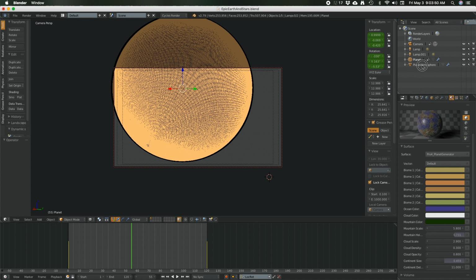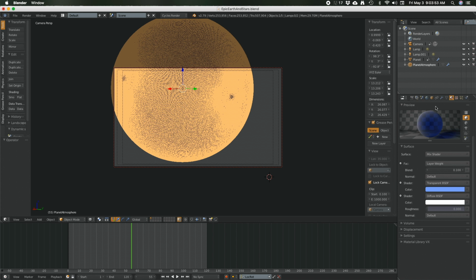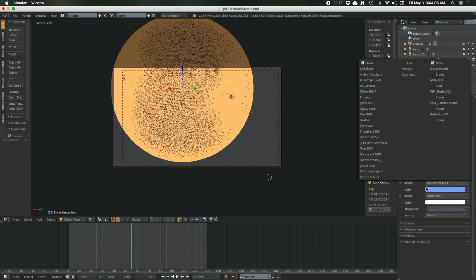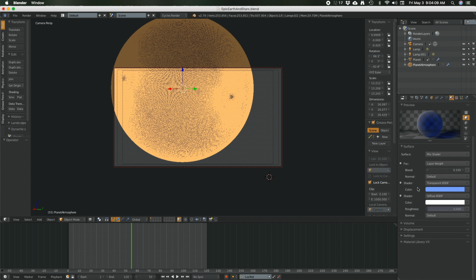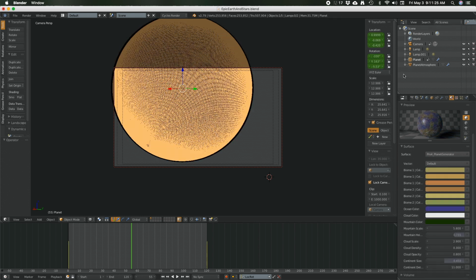Let's click on planet atmosphere, and you can see here in the materials tab, this is the preview for the materials, that it's transparent. So I have a transparent shader here, and its color is just a light blue, and I have it set to about 25% transparency. Here's the planet selected, it's highlighted, and then the atmosphere is black. All right, you can see one is actually inside of the other.